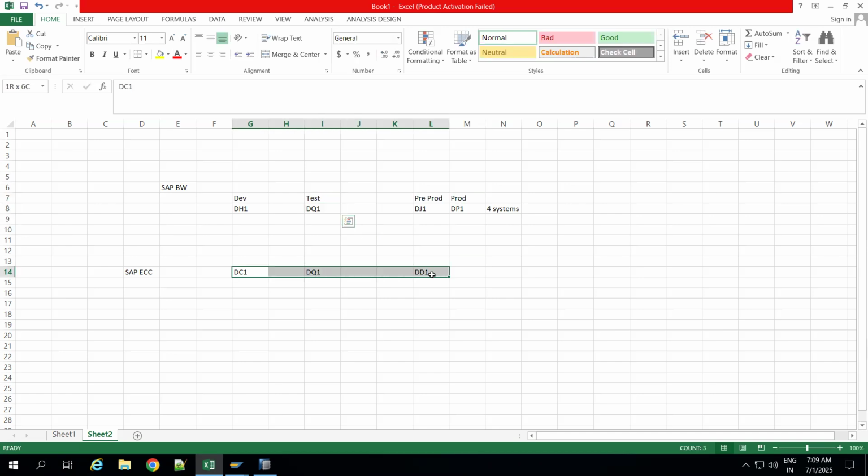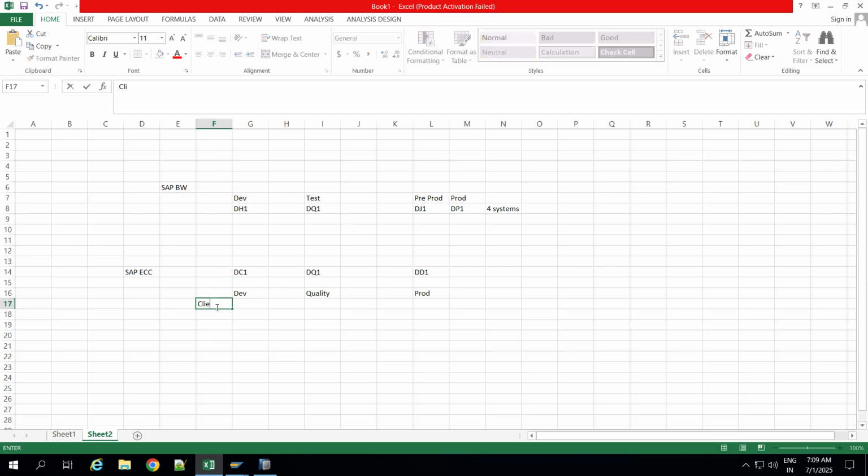Okay, in the ECC, for every ECC, this is development, this is quality, this is prod. In every ECC development system, we have two clients. Don't get confused: in real time, mostly it will have clients 100 and 200. If we do any changes, they will not maintain any data in the 100 client. They will maintain the data in the 200 client.